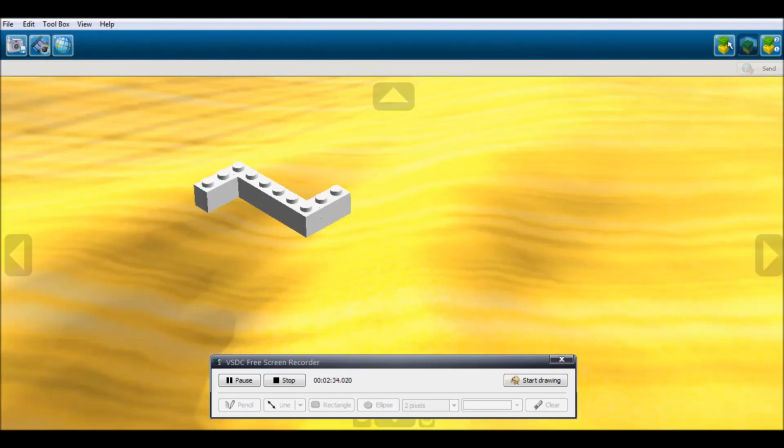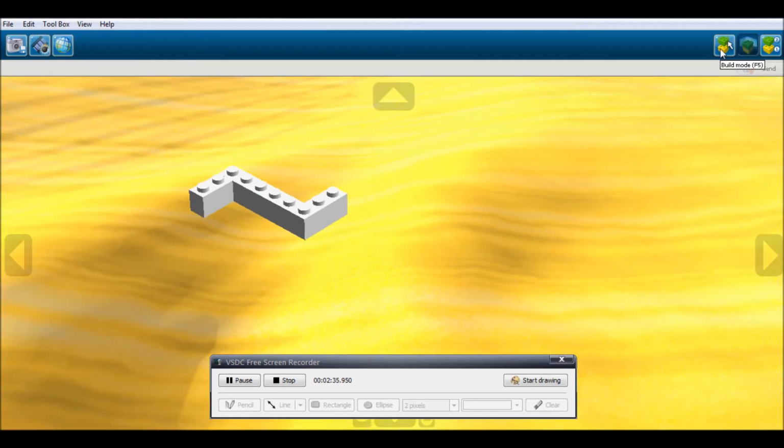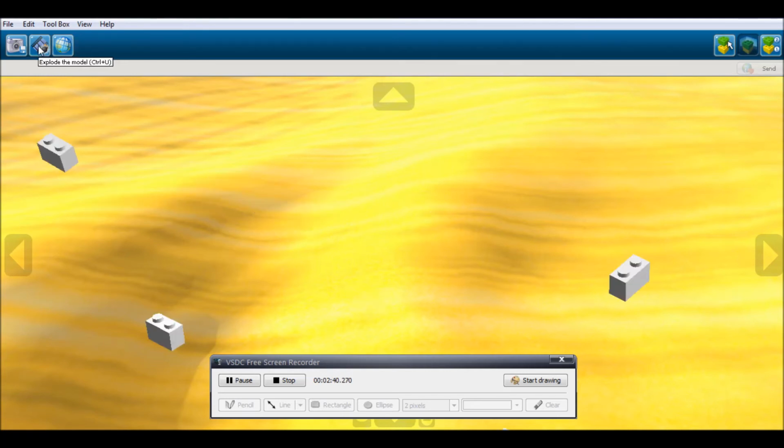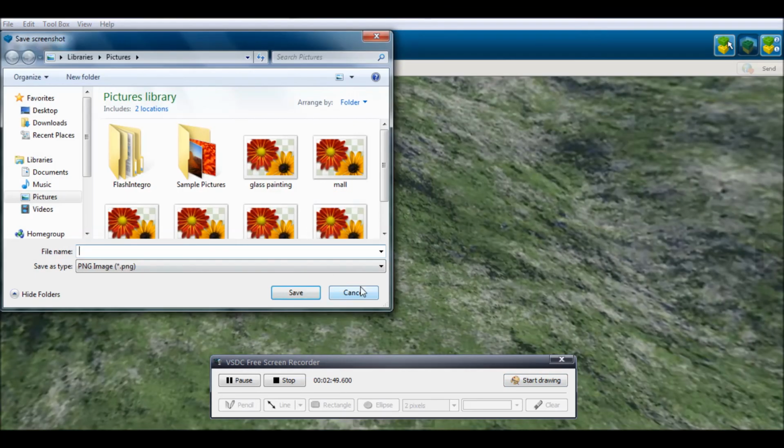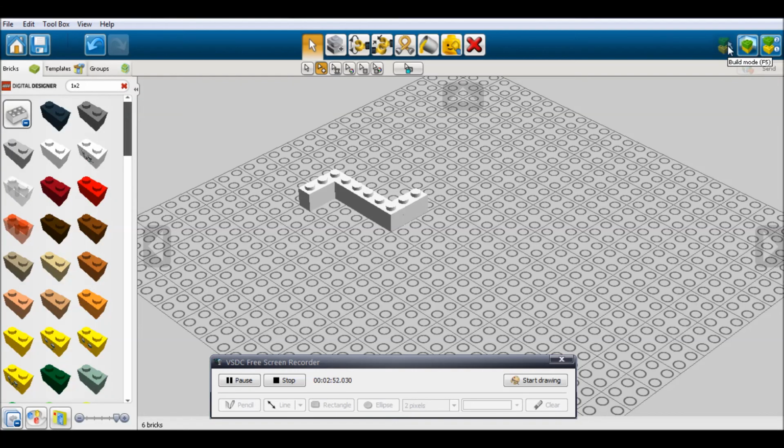Now let's go to the different modes. So this is view mode. You can access it here, and by using the control panel you can explode the model. Don't worry, nothing is going to break. It will be like that only, and you can also change the backgrounds. Now you can take a screenshot and save. I don't want to save it.